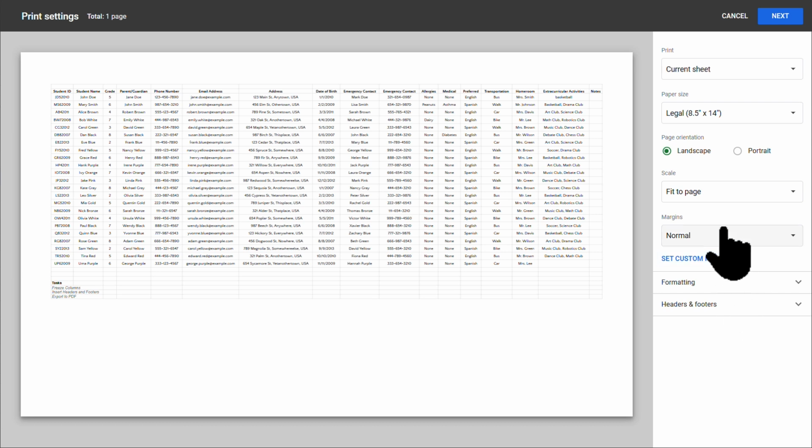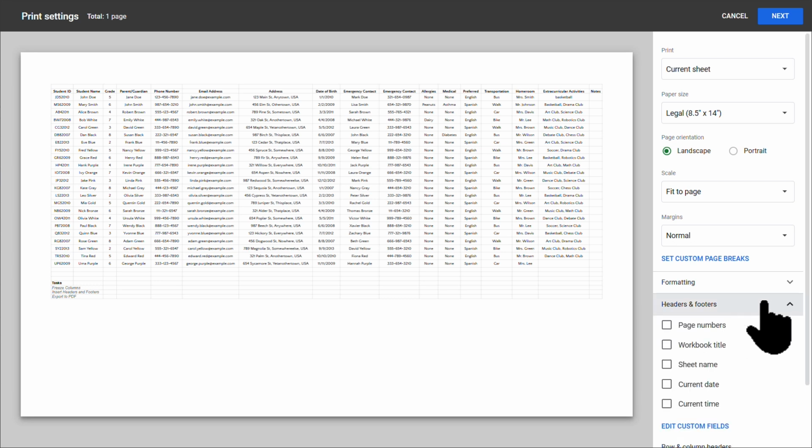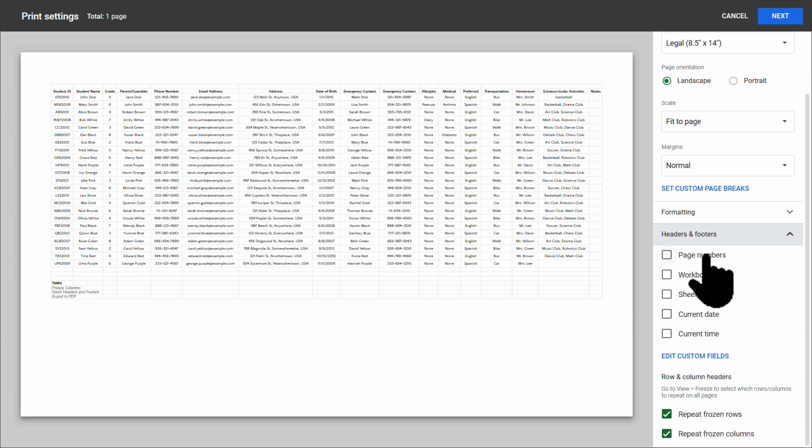So I'll go ahead and scroll down here to the bottom with headers and footers. So if I want to add headers and footers, here are the different options that I can use. So if I want the page number in there, I can add the page number. We can see it appearing on the bottom right. Or if I want the name of the sheet, here's the name of the sheet right here as well. Right. So we're good to go.